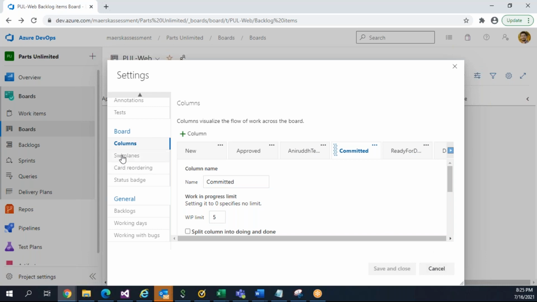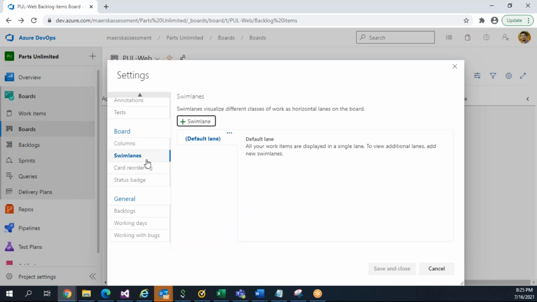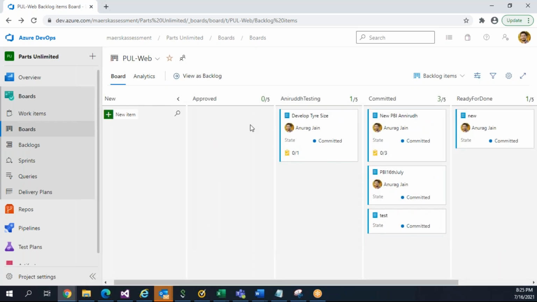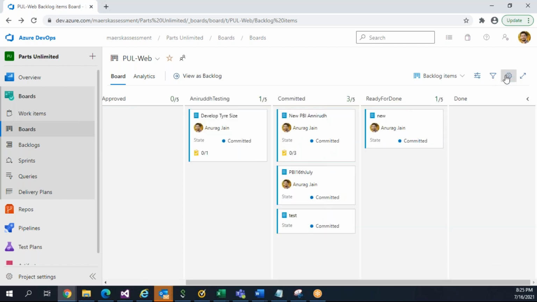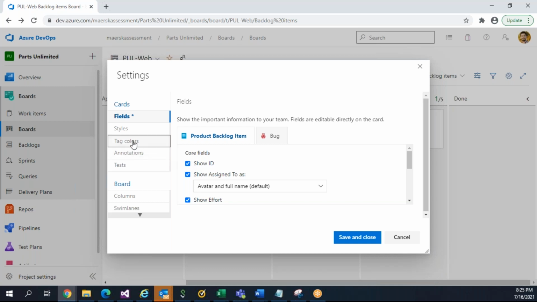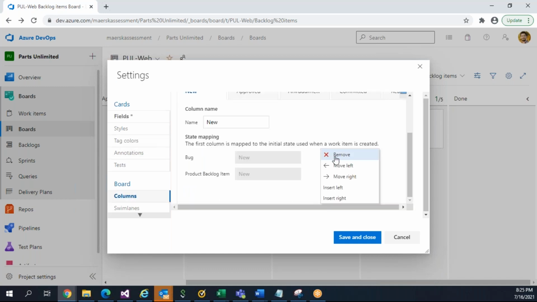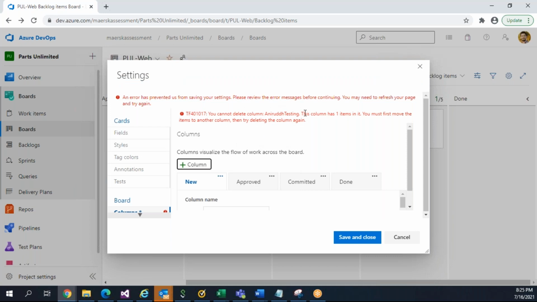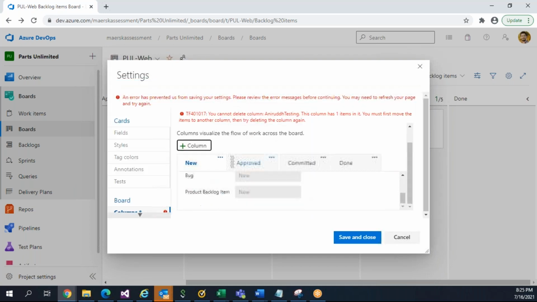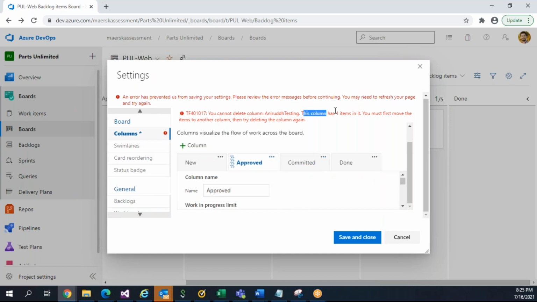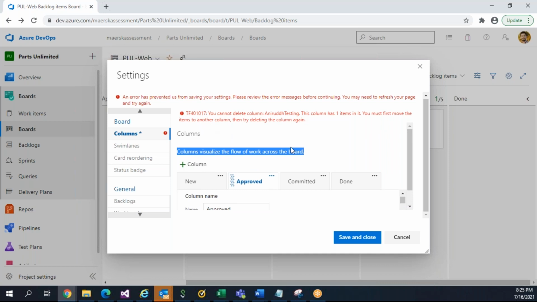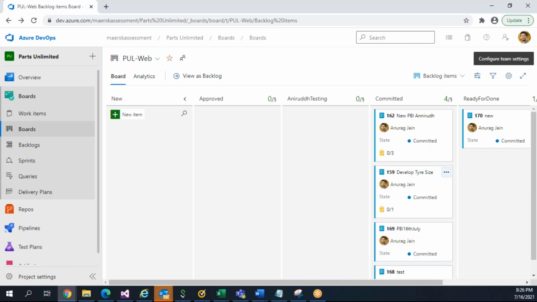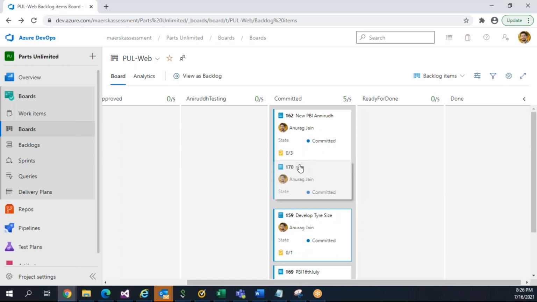There's one more segregation here that mostly teams don't use, but I'll tell you what it is. This is swim lane. Let's say now we have these columns, where an item is in new or approved, or I'll remove this extra. For a better view, I'll remove this column. Save. Okay, we are getting this because we have a work item in this column. So I'm trying to delete something which already has an item. I need to remove this item from there. Right, now I can delete.